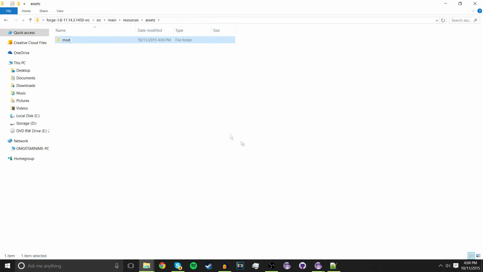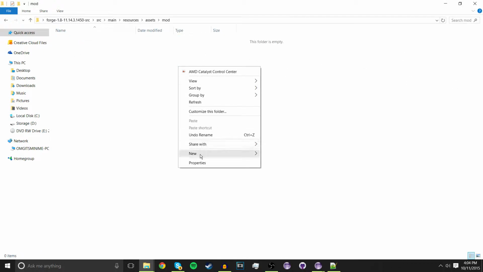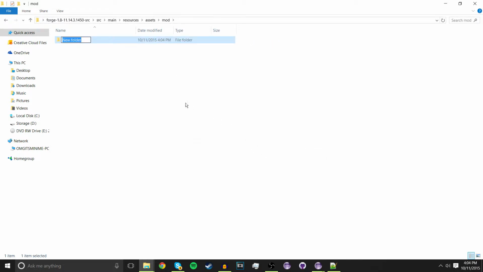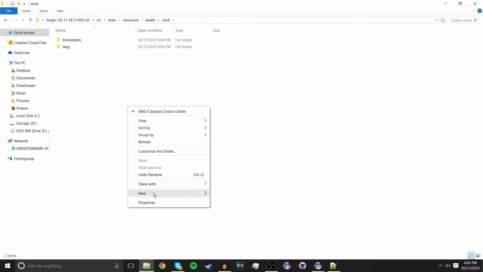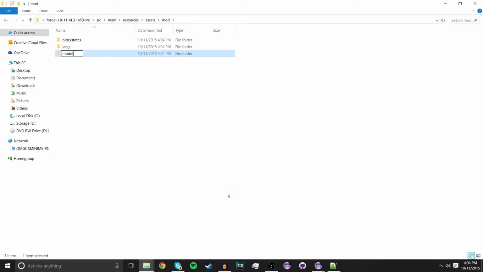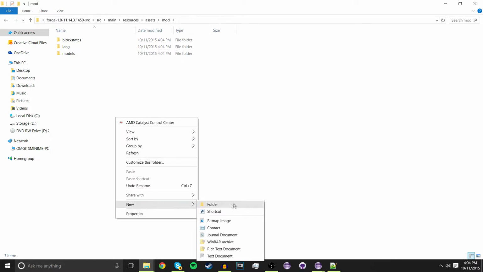So inside of that folder, we're going to create 4 new folders. The first folder is going to be called Block States. The next one is going to be titled Lang. The next one is Models. And the last one is Textures.